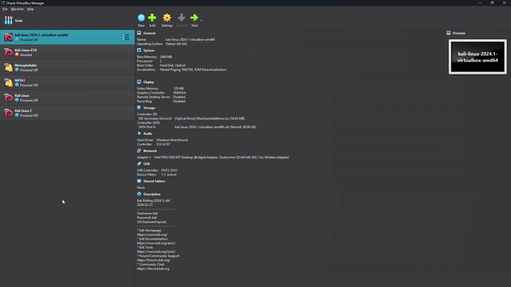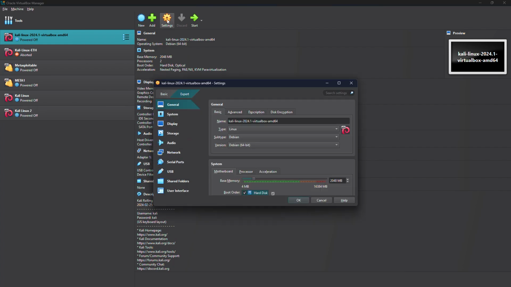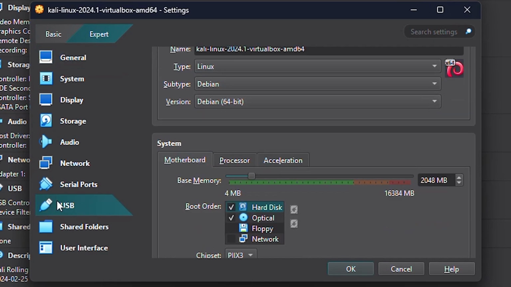So let's see, we have multiple Kali Linux virtual machines here and I'm going to use one of these in the network hacking session in the workshop. So let's choose this virtual machine and let's go to the settings. And once we open settings, let's head to USB here.